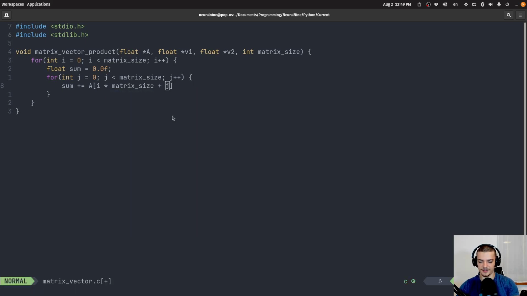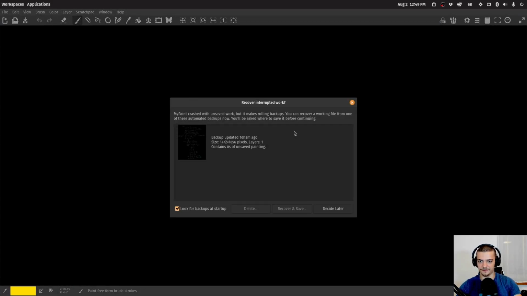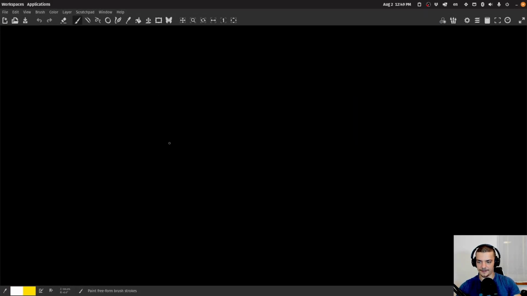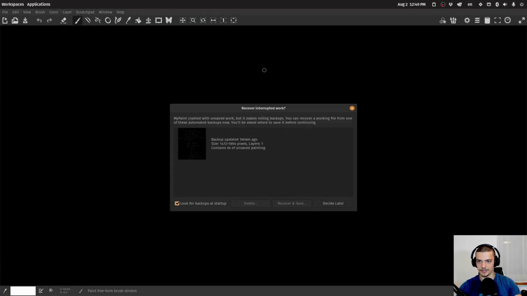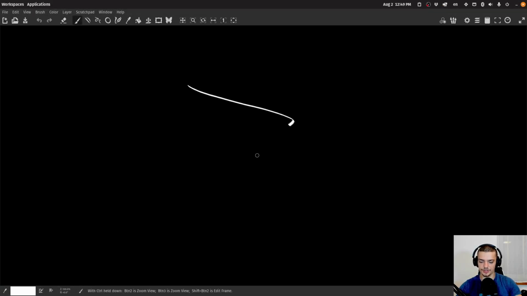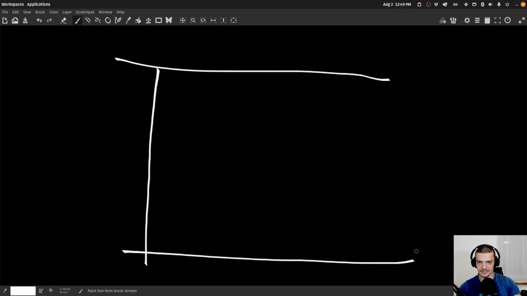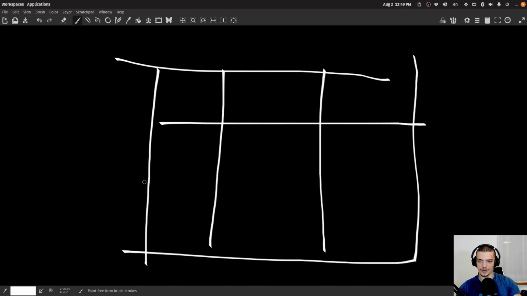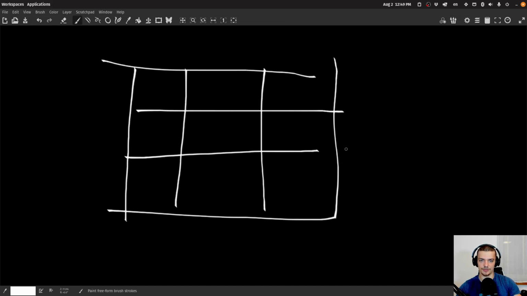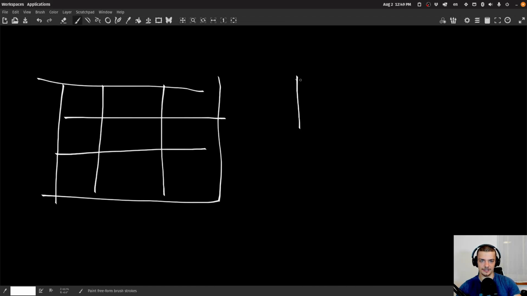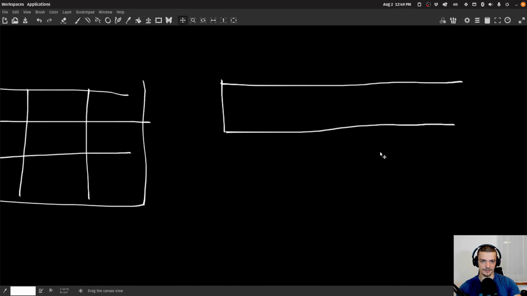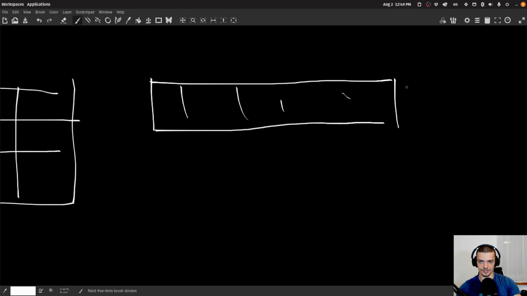So maybe I can sketch this for those of you who cannot really follow. Why can I not draw now? Let me try again. Okay, now it works. Basically what we have is a matrix. Let's say we have a 3 by 3 matrix now. And what I have in C is not the 3 by 3 matrix. I have an array of size 9 basically. So we have 9 positions here.